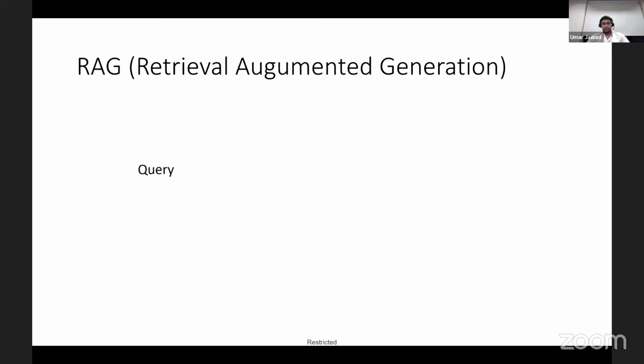So usually what happens, for example, you have a query, you have a question, and you have an LLM. And when you send that query to the LLM, you get an output. But that output might not be factual at all. And let's just stop it right there.